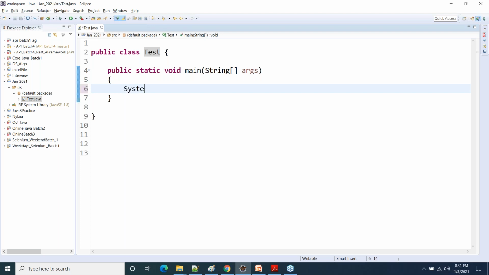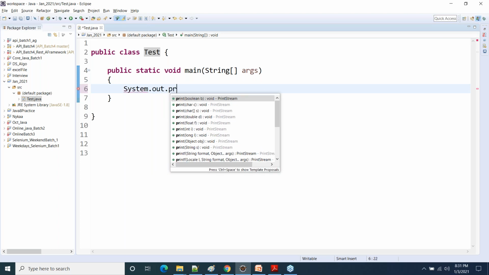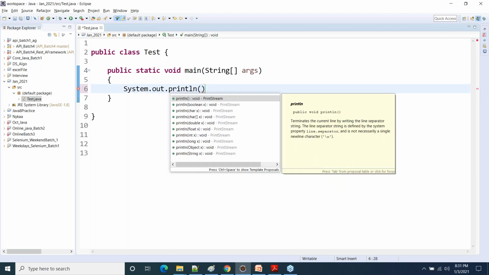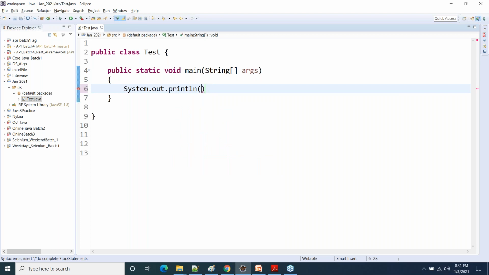Yes, I'll have to say System.out.println, and inside println you can pass anything, but as of now I'm going to print a text saying test class main method executed, and at the end of the statement you'll have to add a semicolon. Semicolon is mandatory in Java. You'll have to add semicolons at the end of the statement. It means end of the statement. That's it. And now let me run it.